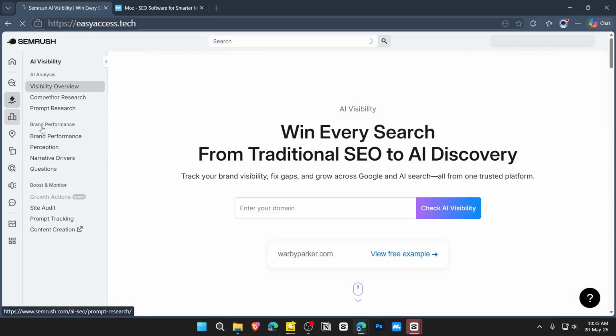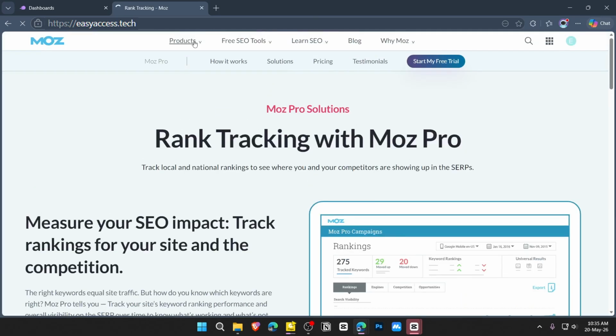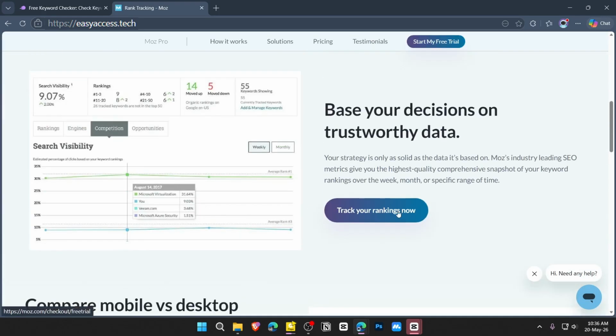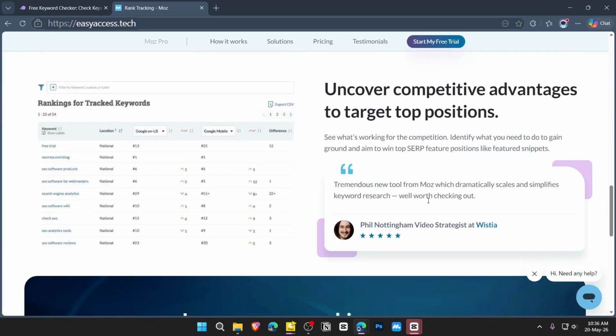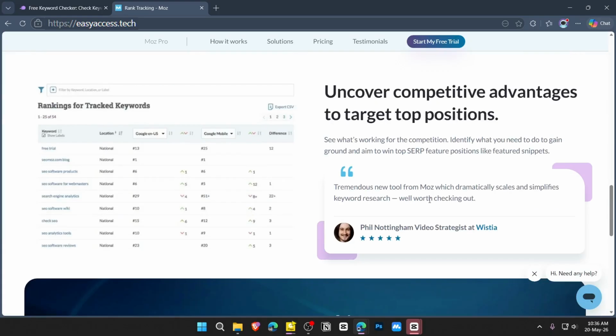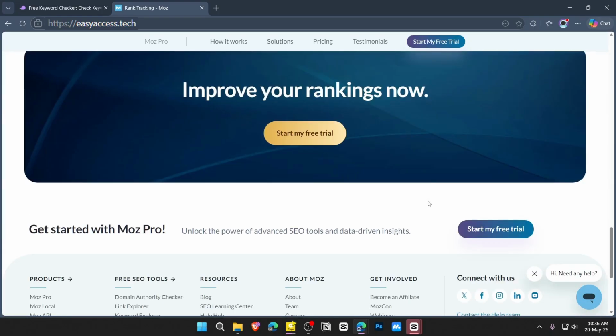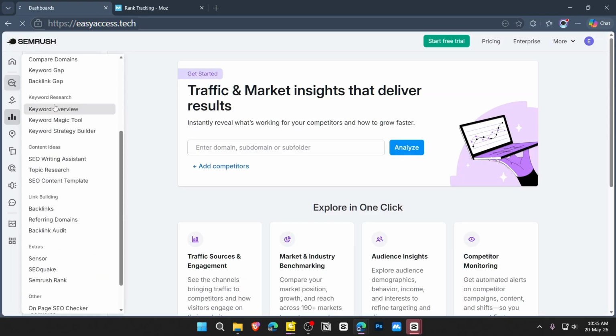On the other hand, Moz is more focused on SEO basics. It is simpler and easier to understand, especially for beginners. The dashboard is clean and the suggestions are very easy to follow. If you are just starting your SEO journey and don't want too many complicated features, Moz can feel more comfortable to use.